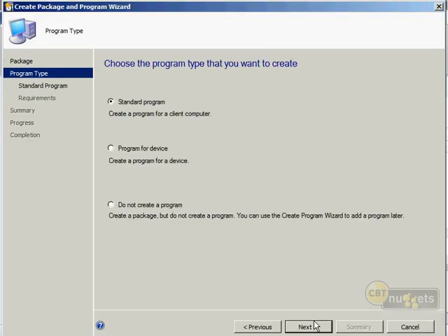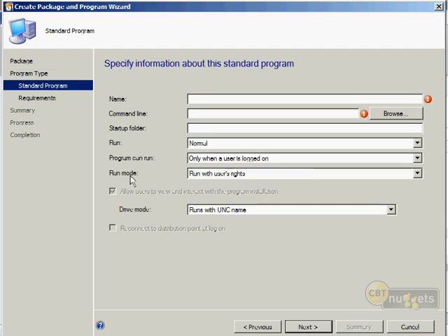Once I've got the package taken care of, remember that one package can contain one or more programs. So the package is the content, and the program is whatever things you need to execute in order to get that content delivered. I'm going to create a program here, and in this case it's going to be a standard program because I'm not creating a program for a device. The name of this program will be install WinZip 16. Again, hoping that it was 16.